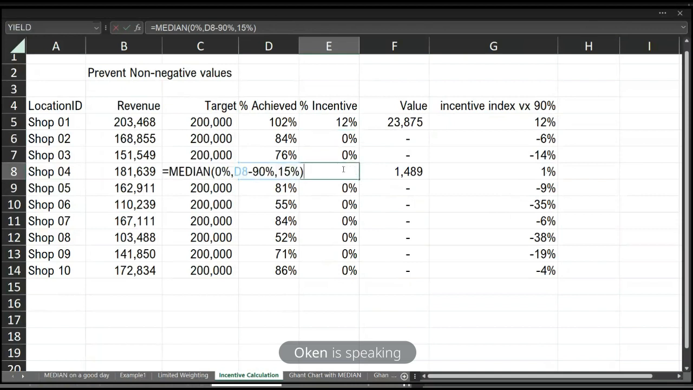And the formula we have used here is just the median of 0, and then achieved minus 90%, and then you have 15% as the maximum you can get. And so it will always just truncate whatever you get in that range. So it's one of the ways I have seen the median being used.